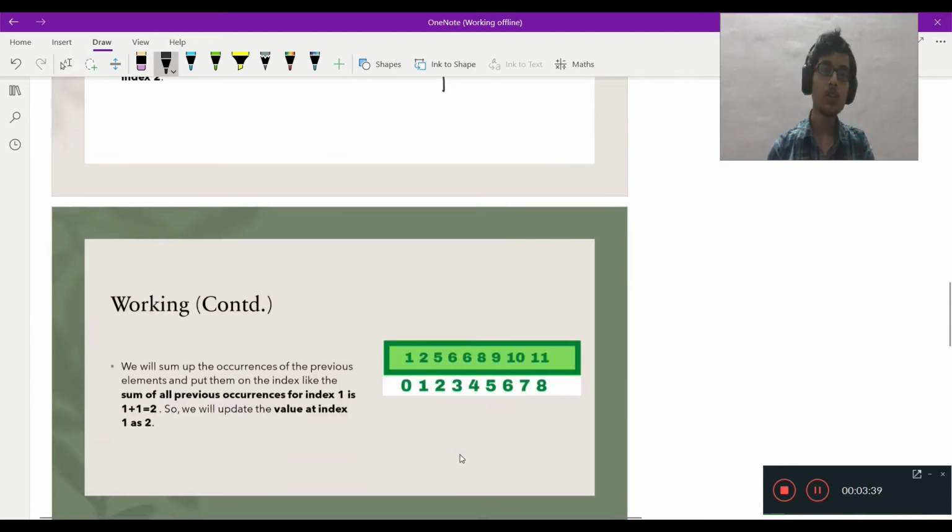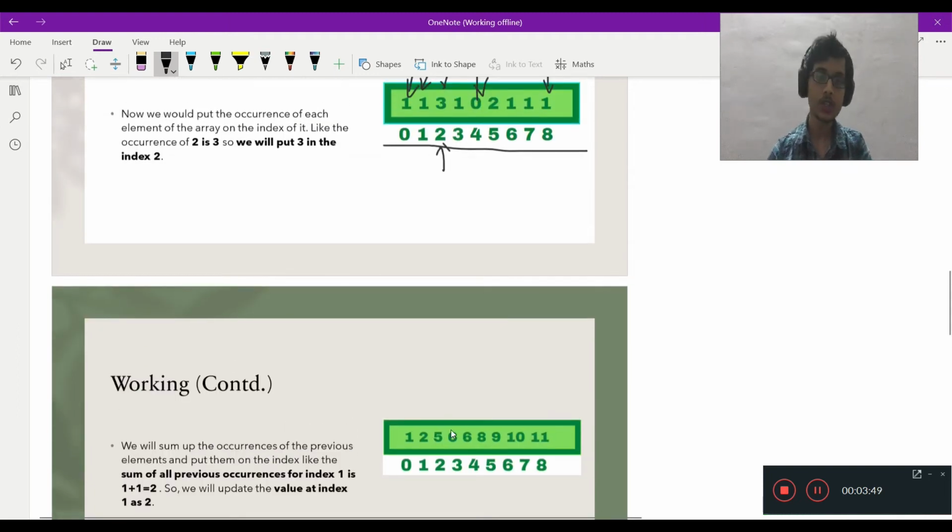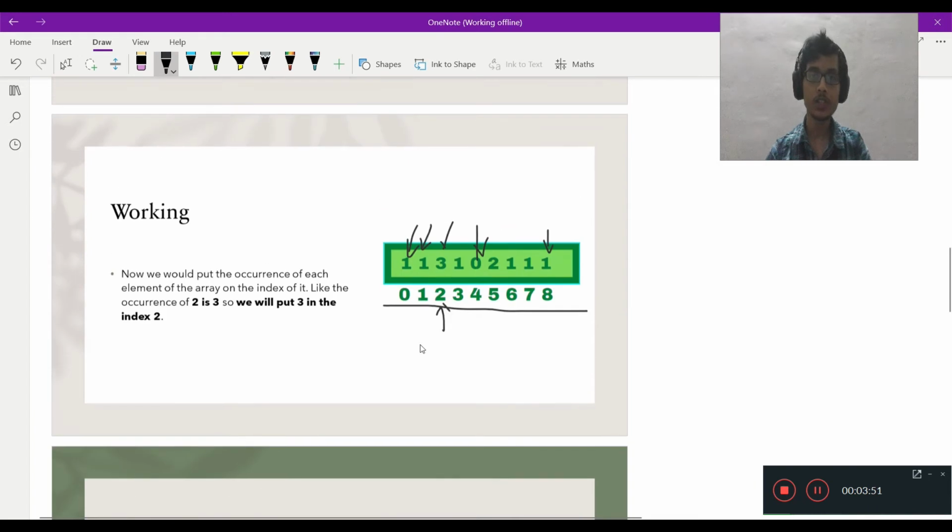Now our second step. In our second step we would be doing the sum of the previous occurrences. So let me explain it in a simple method. We are doing it like this: here the first index has a value of 1, right, and the second index has a value of 1.